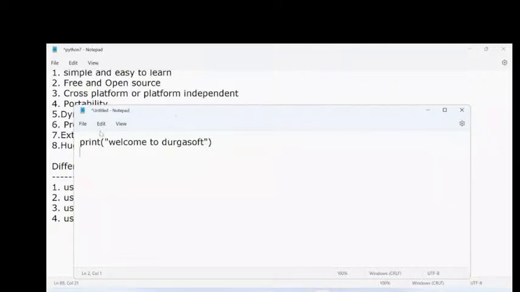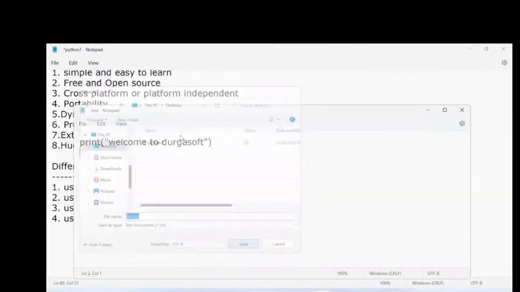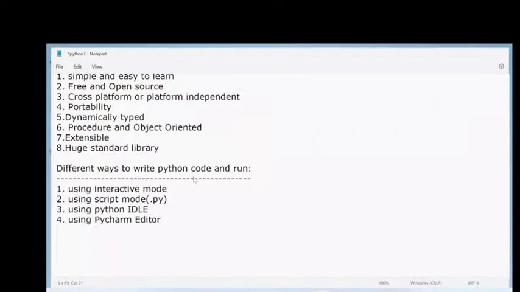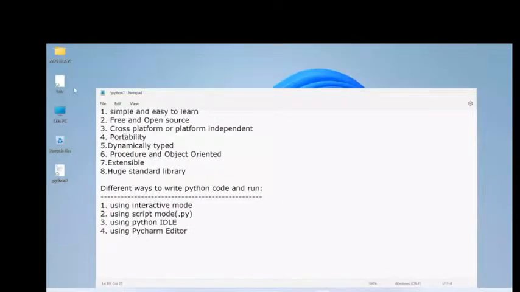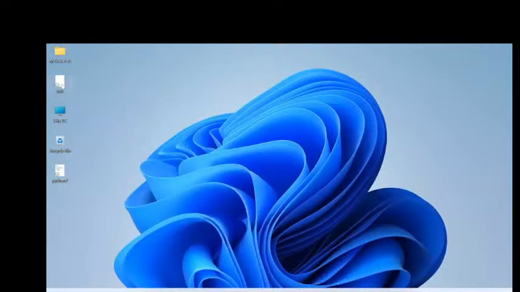To make it a Python file, click on the File menu and save it. I'm saving it on the desktop for convenience. You can choose any location to save this file, but make sure you give the file name the .py extension. I'm giving test.py and saving it on my desktop. Let's close this and go to the desktop location. Now you can see the test.py file is available, and this file is ready to execute.